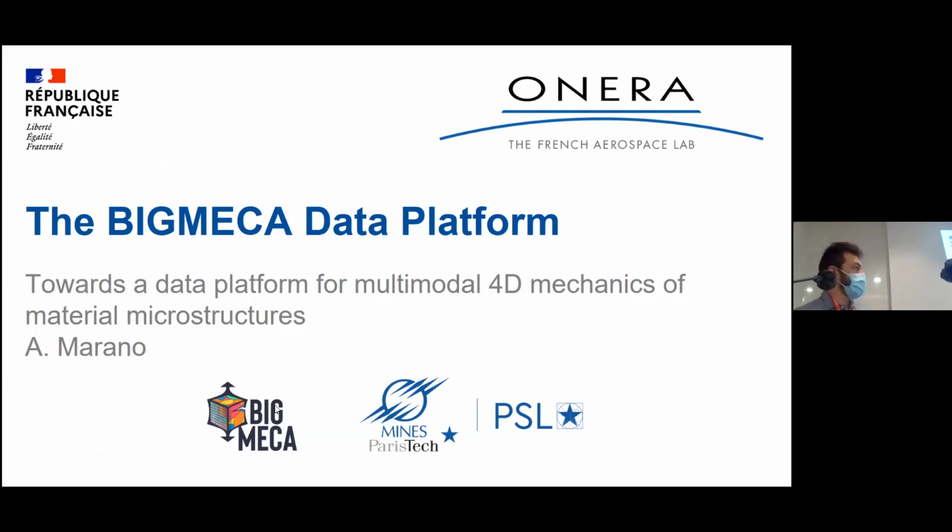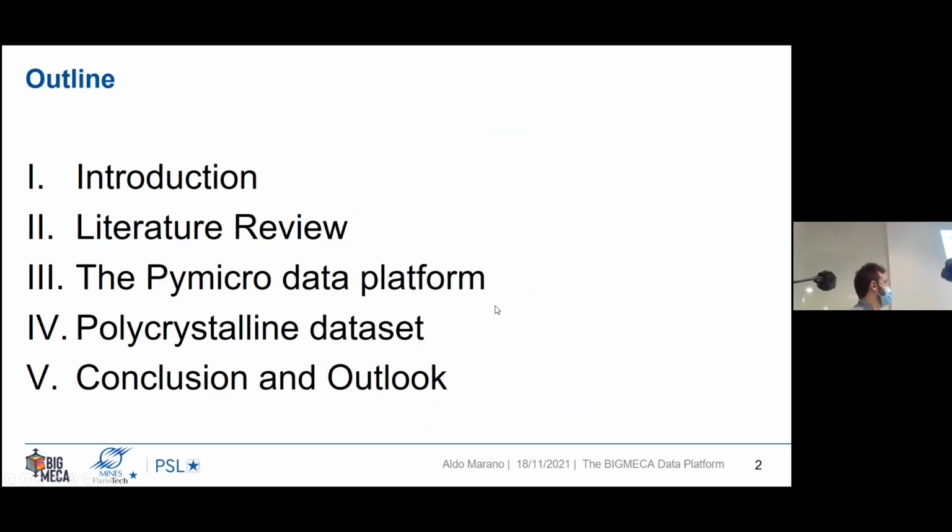So as David said, I was working in the Centre des Matériaux to develop the BigMeca data platform, and I've now recently been hired at Onera. I will talk to you about this work that can be seen as the technical counterpart of the physical developments that take place in the BigMeca chair. Especially the focus will be on a data platform for multimodal 4D mechanics of material microstructure, and particularly polycrystalline materials. So, okay, I will go into 5 parts.